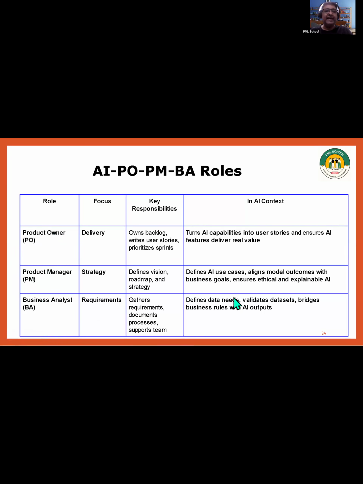If you see it in terms of AI, when the product owner is there, let's take the business analyst first. It defines data needs.